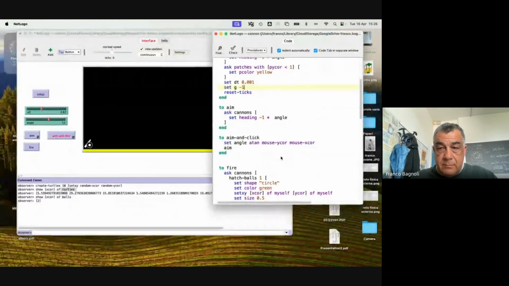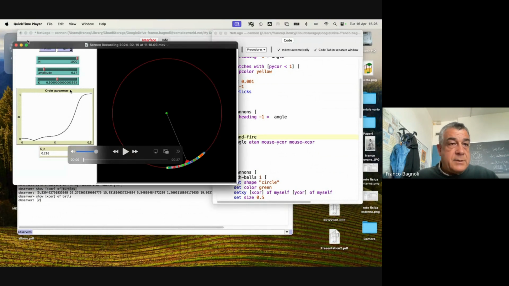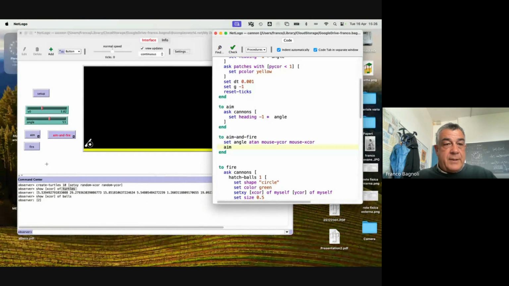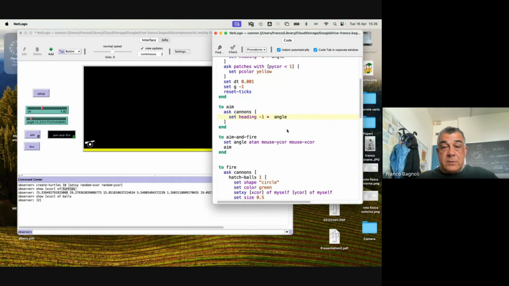Aim and fire. No, aim and click. Aim and fire. This is another thing. Aim and fire. Okay. So aim and fire. You see that I can now move the angle by moving the mouse. I can also say set V0, the distance from the cannon.